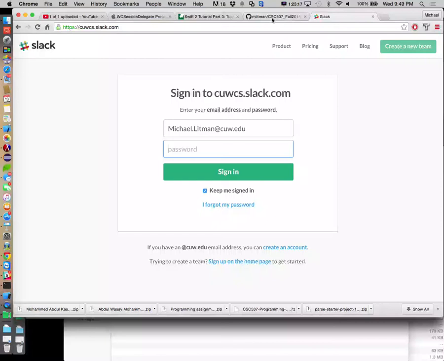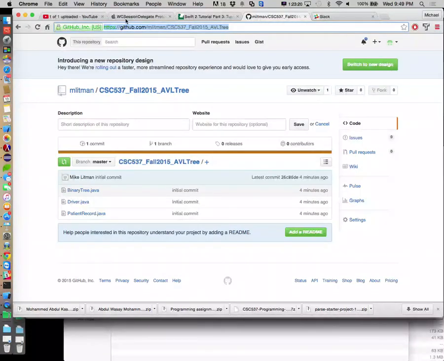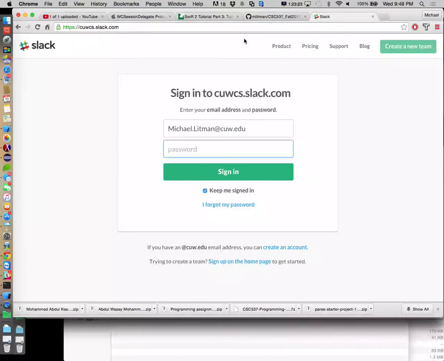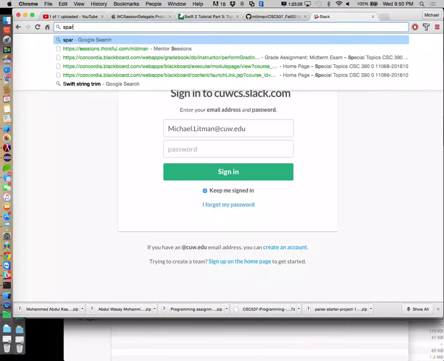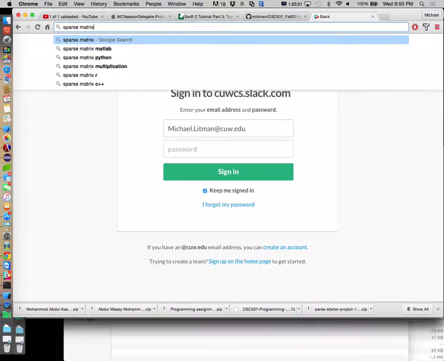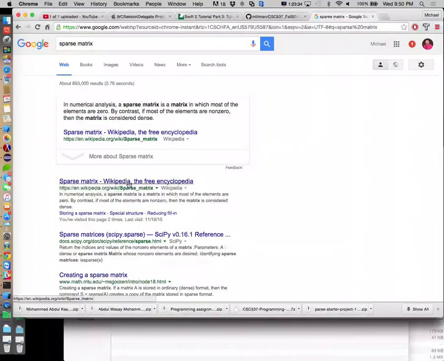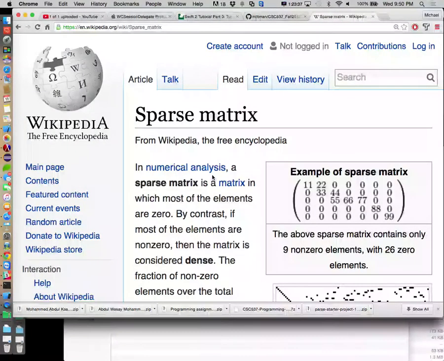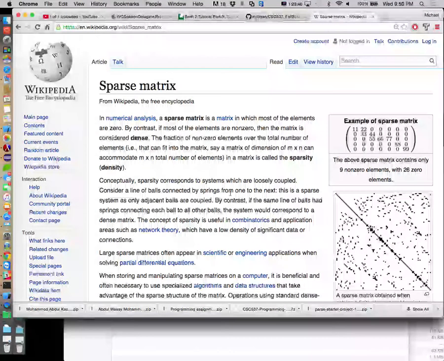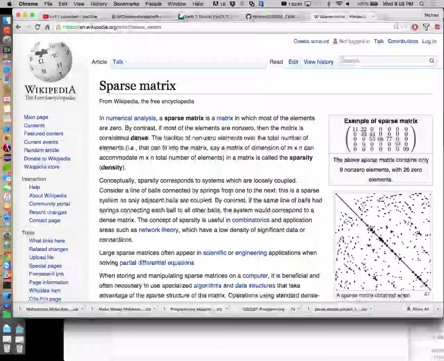Okay, so let's talk about the homework assignment. All right, we are doing a sparse matrix. Everybody's going to want to pay attention here because this assignment can be tricky at first. We have this idea of a thing called a sparse matrix. A sparse matrix might look something like this, okay? And that sparse matrix is mostly zeros. Does that make sense? Okay.